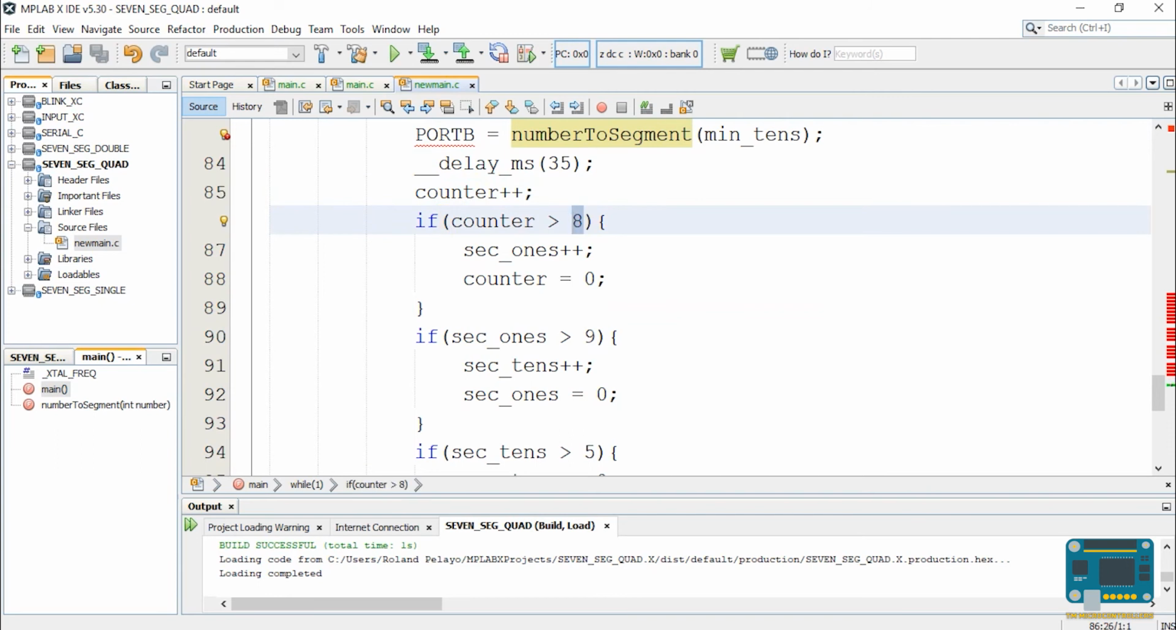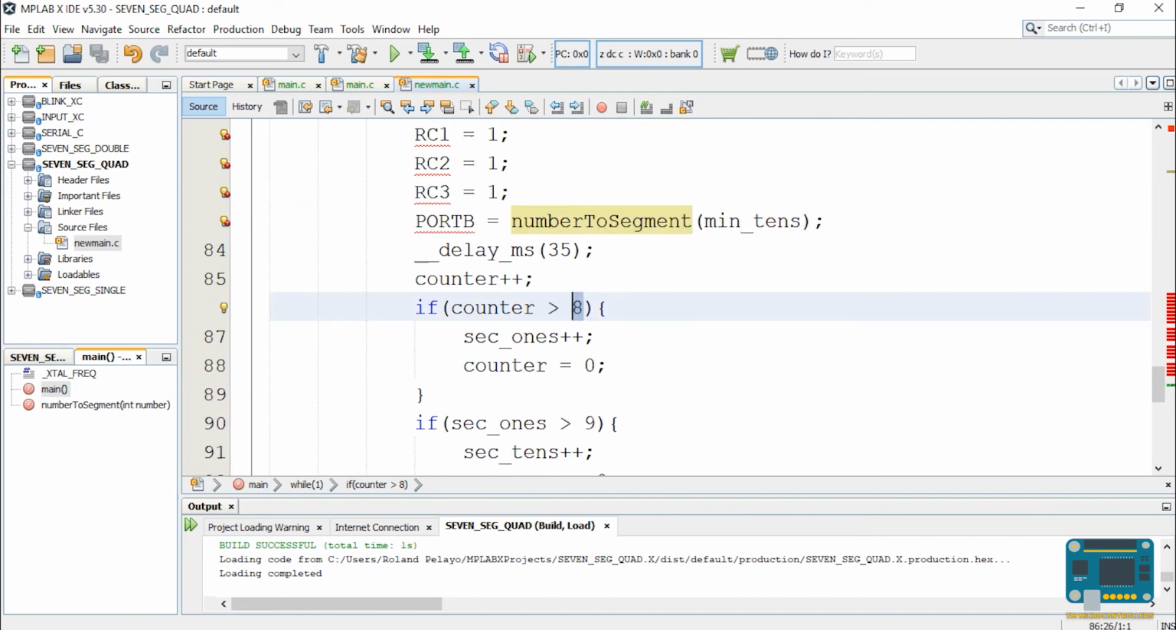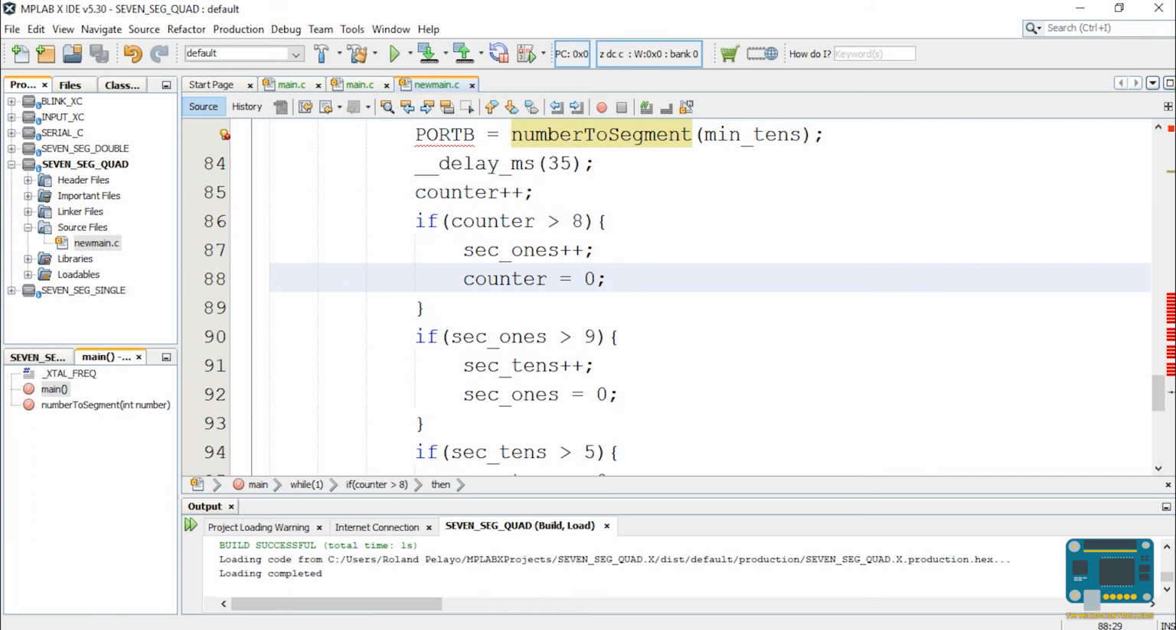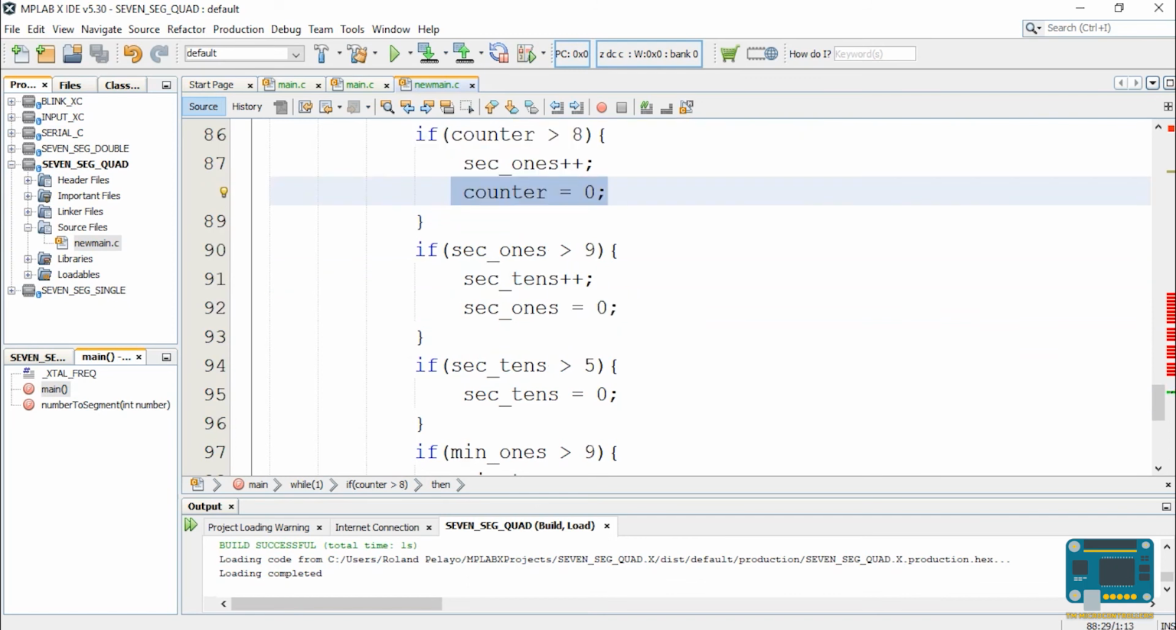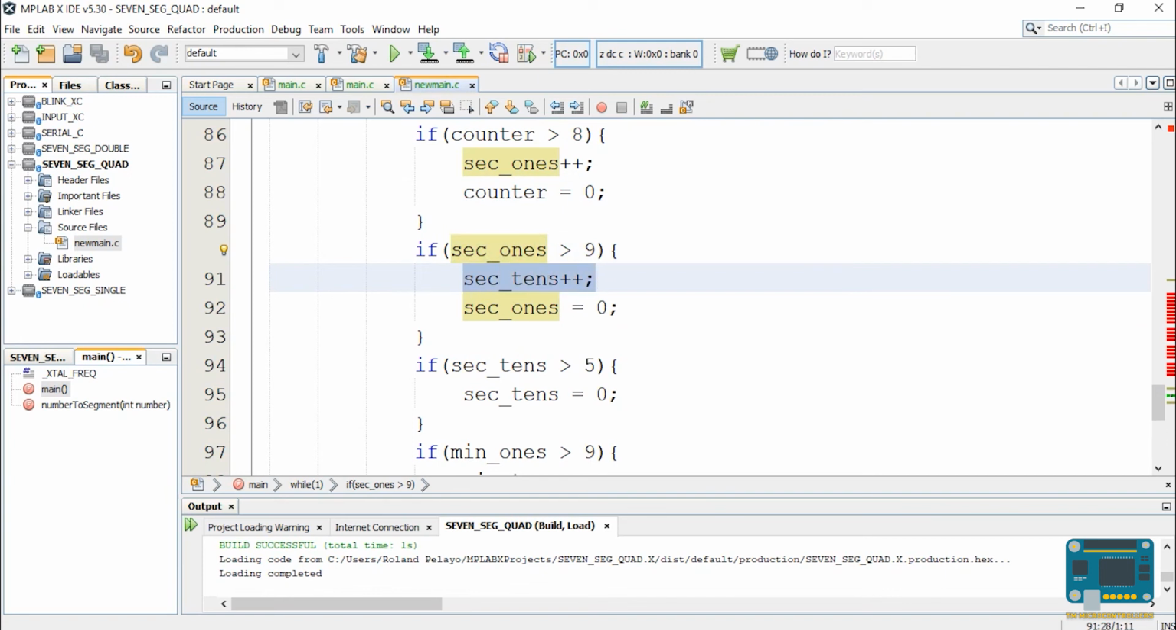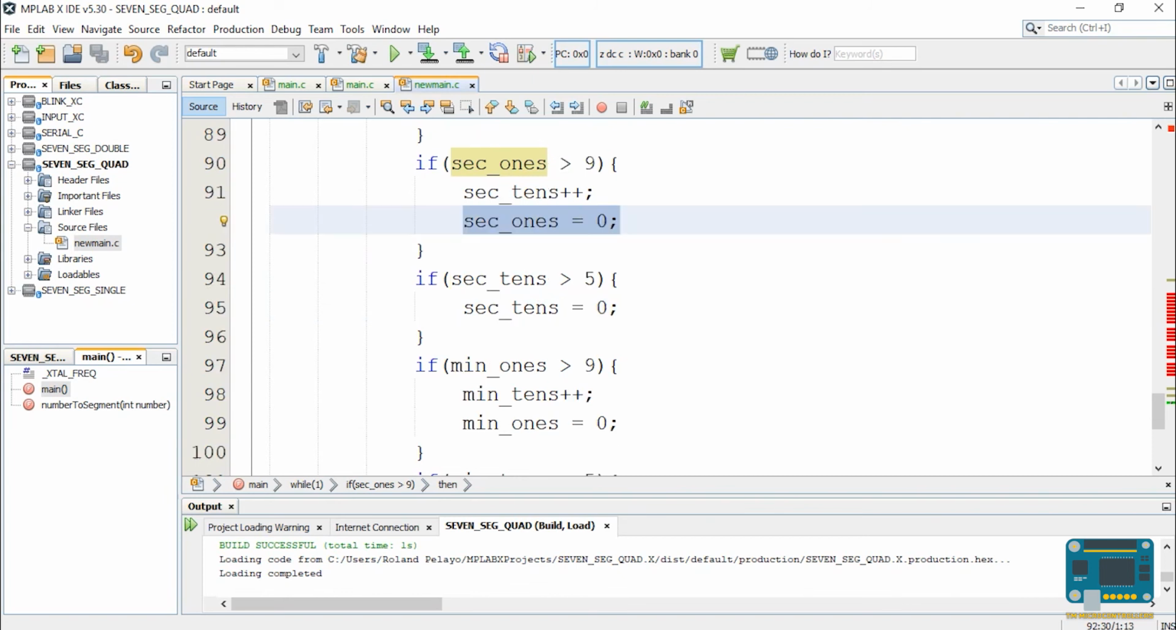Again, hoping that we can have the ones digit of the seconds increment by second. It needs to be adjusted to actually get the second of delay between the counts for the ones digit of the second. So basically, if the counter is greater than 8, then we increment our ones digit for the second, then we reset the counter back to 0. Then we check the value of the ones digit for the second. If it's greater than 9, then we increment the tens digit of the second, then we reset the ones digit back to 0.